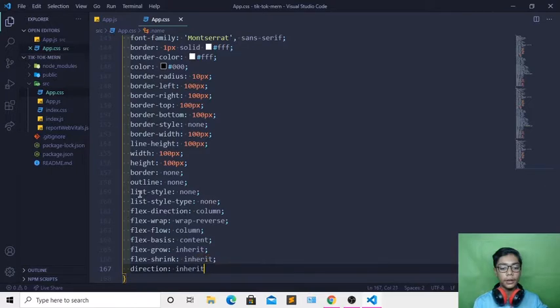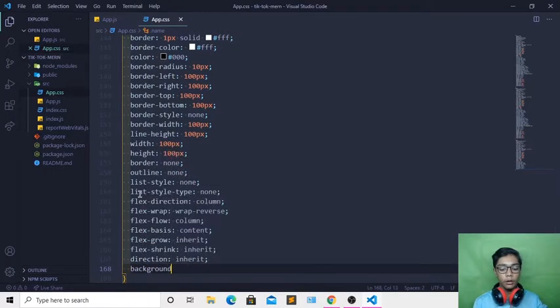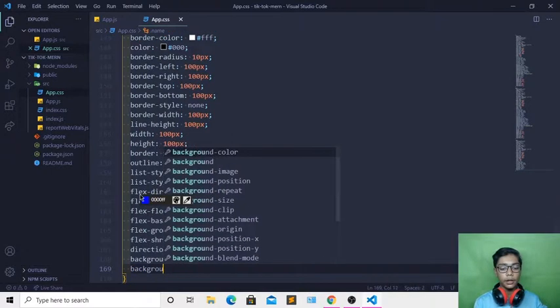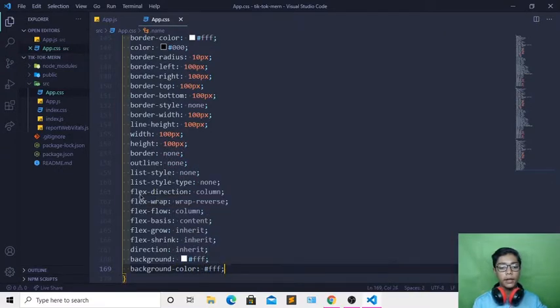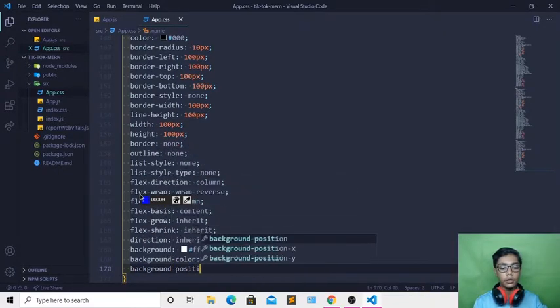Then after it I will come underneath and create background, which should be white. Then I will also write background color white. Then I will write background position, which should be center.